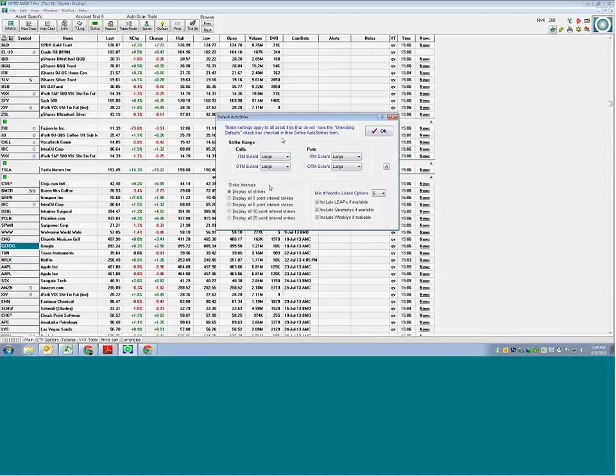I changed these to large just because when OptionVue opens up an options chain, it looks at where the at the money is right now, and then based on your settings here, sets up a matrix or an options chain with a predetermined number of strikes in and out of the money. So changing those to large, and I'll show you how to add extra strikes if it's not large enough, but I recommend this setting here.